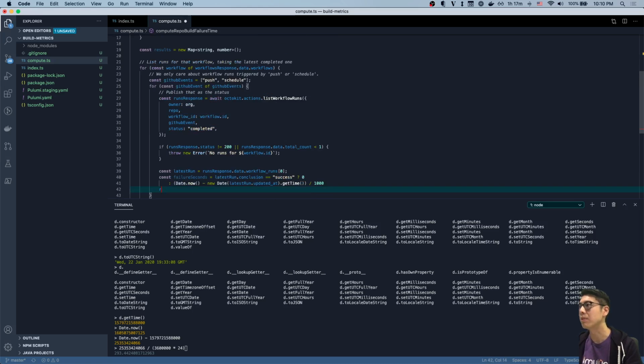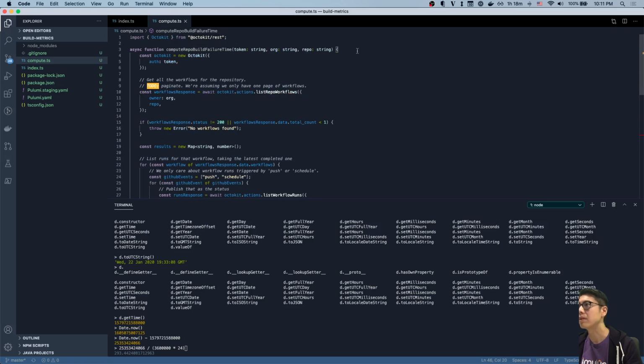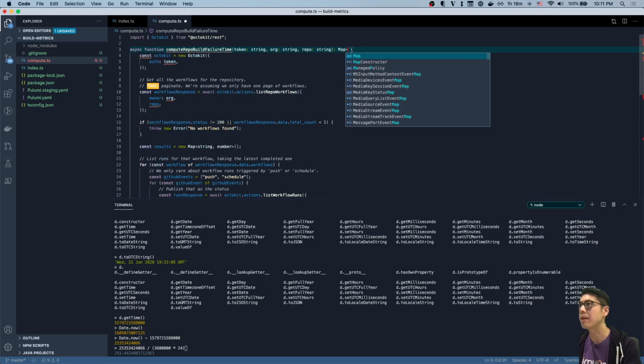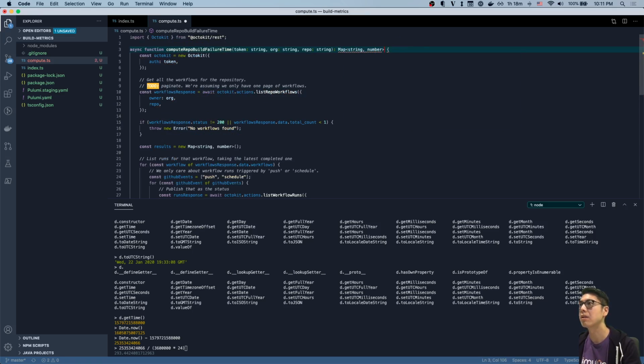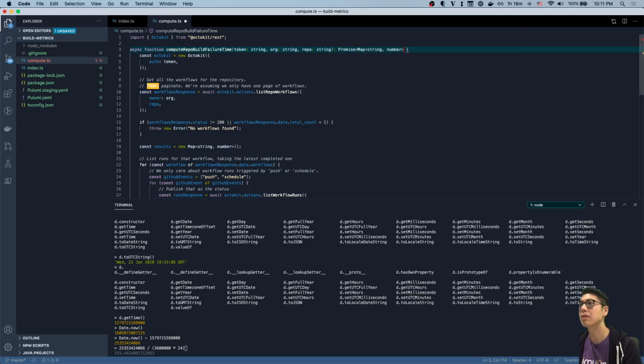So we can do results set, and here we'll want to use the workflow name, and we can set the value to the failure seconds. And when we're all done with all this, we can return results. Great. And so we can set the type of this to be a map of string number. And this is async, so yes, promise string number.